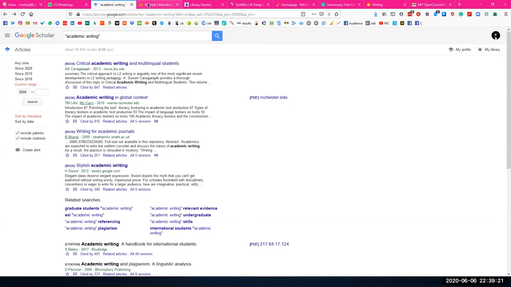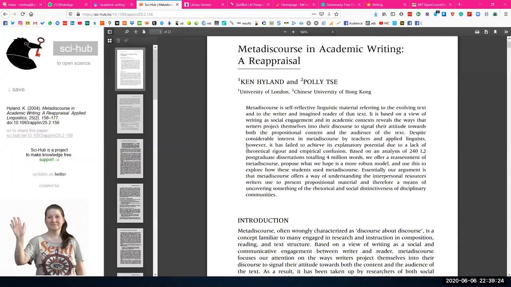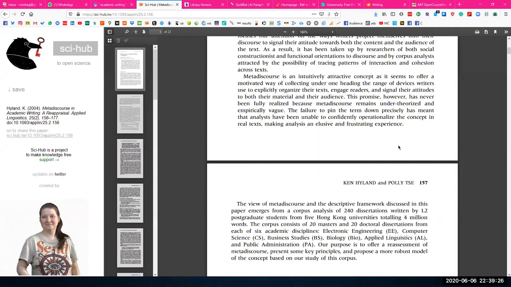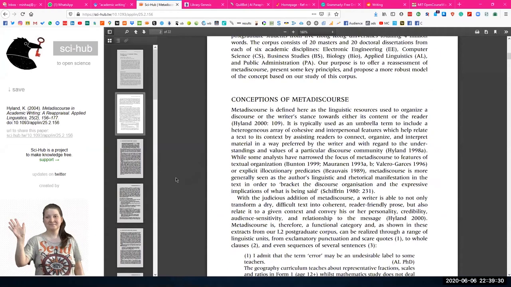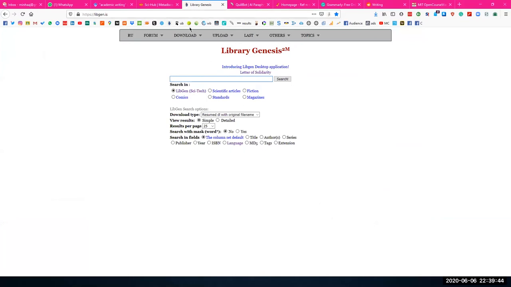Now, that being done, you've also searched for the paper you could not find in Google Scholar, in Sci-Hub, and you have downloaded it. So one part of that is done. Now, the problem is that if you want to search for a book, what do you do? There's an alternative for that, called Library Genesis, which is a sister project of Sci-Hub. They're more or less the same thing.